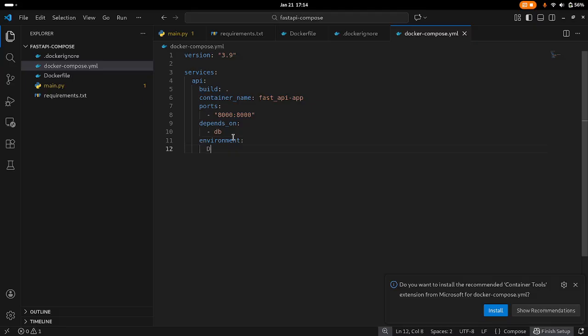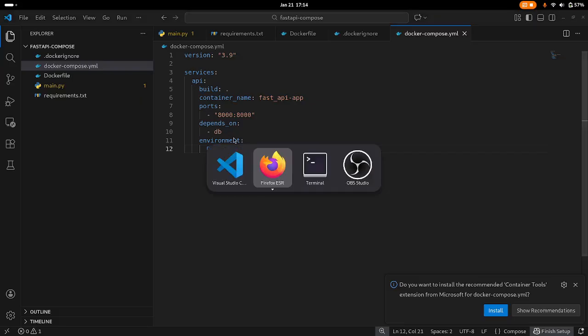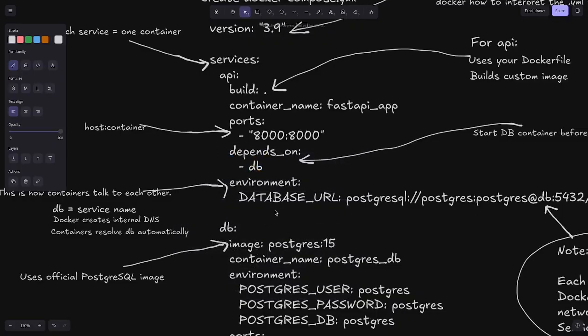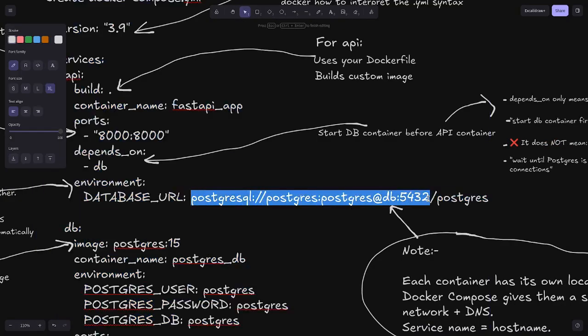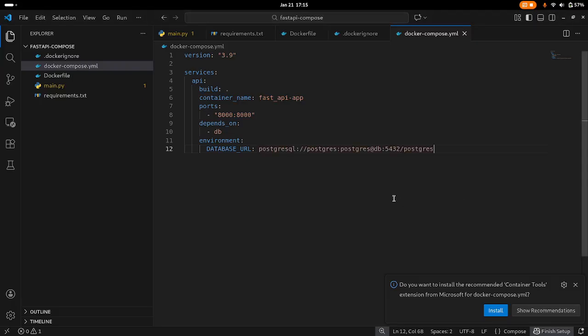Environment will be database URL. So this is how they communicate with each other. Let me simply copy this URL, and I'll paste it over here, right? So this is for the first service.